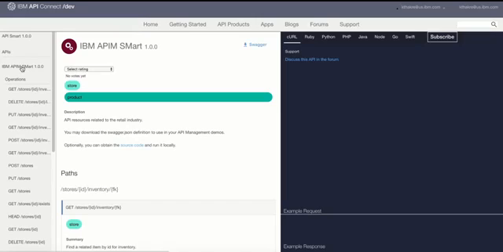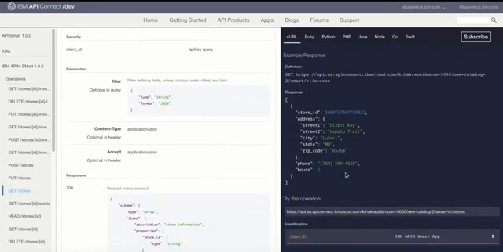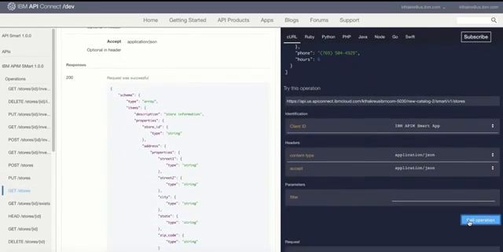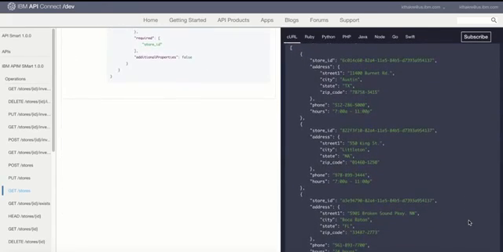Now, go to the Product Detail page and test out any operation from the list of operations. Click Call Operation. You will get a response as displayed, and now you're ready to use the API in your own app.